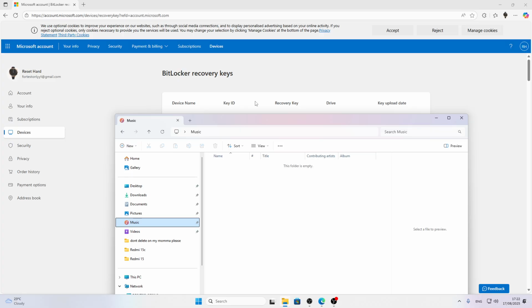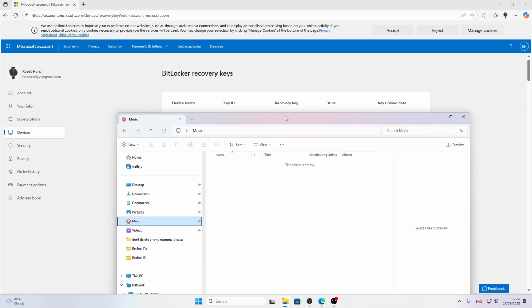Okay, so now that you know that, let me switch back to the laptop and show you the first way of how we can access the recovery mode.